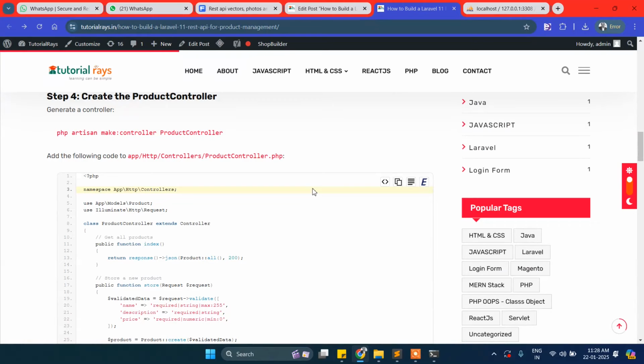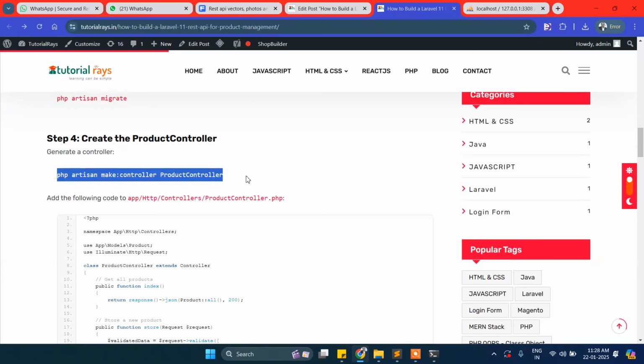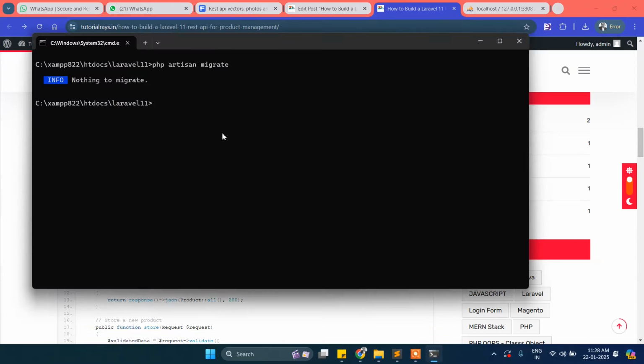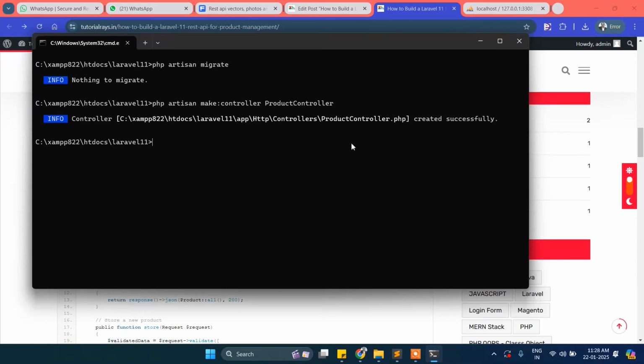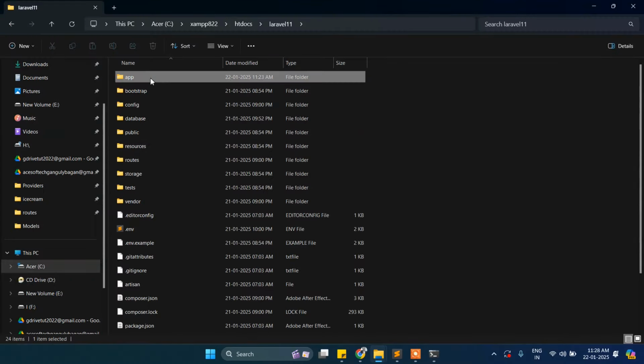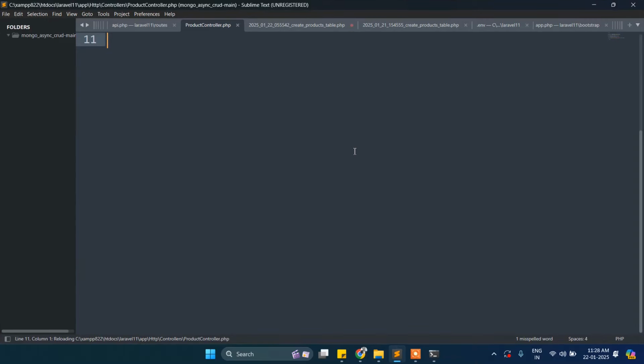Now the next important step is the controller. Run php artisan make:controller ProductController. You'll have to go here and write this, and ProductController will be created in your controller folder. Let's go to app, then Http, and then Controllers. You can find ProductController here.